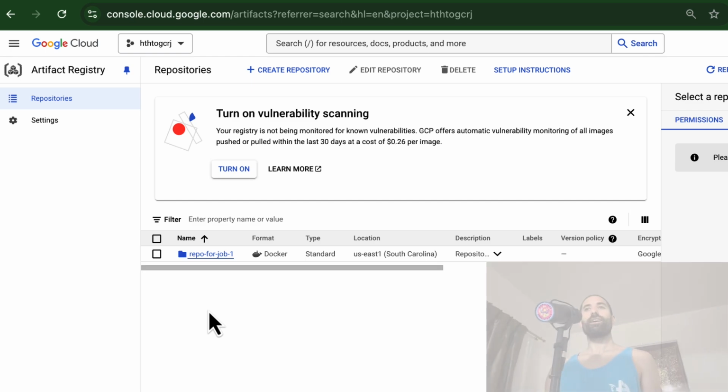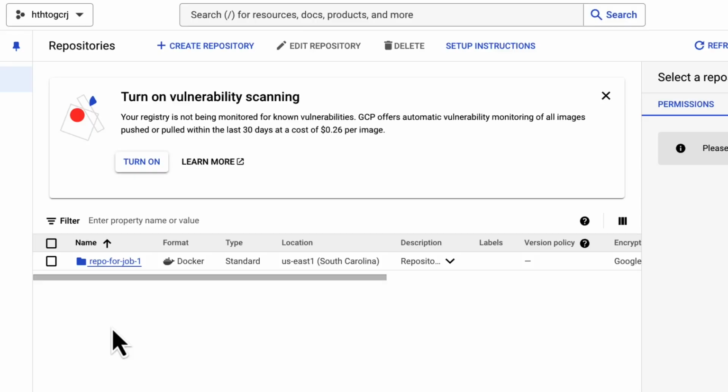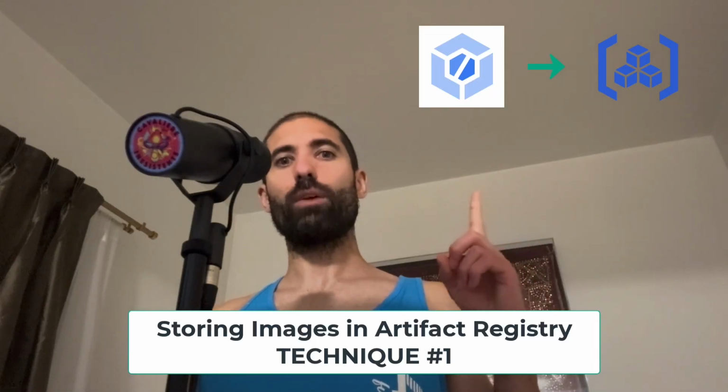So for clarity, an image repo is not the same thing as a Git repo. An image repo is a place where we can store images, and a Git repo is a place where we can store code changes made to a particular code base. So now that we have this set up, let's build our production image and store it in this repo called repo for job 1. First, we'll do this using Cloud Build.